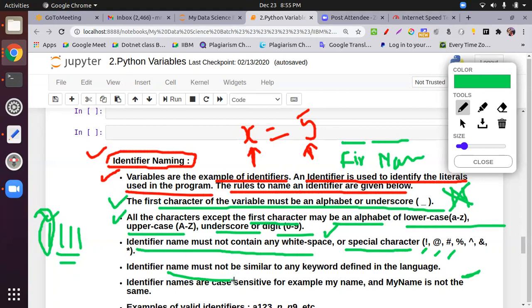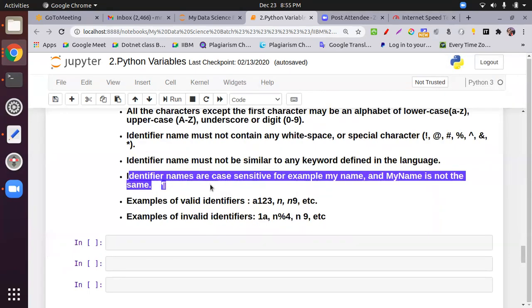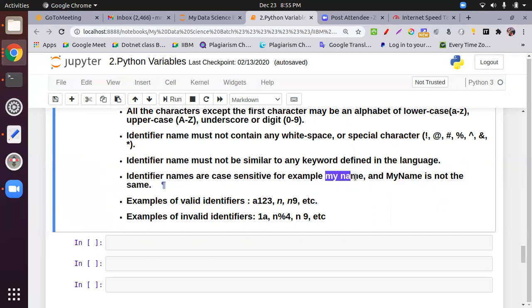An identifier name must not be similar to any keyword defined in the language, which means the name you give to your variable must not be a keyword. Now, identifier names are case sensitive, meaning 'My name' is not the same as 'my name'. Each character has a different ASCII value. The capital M ASCII value and the small M ASCII value are different.